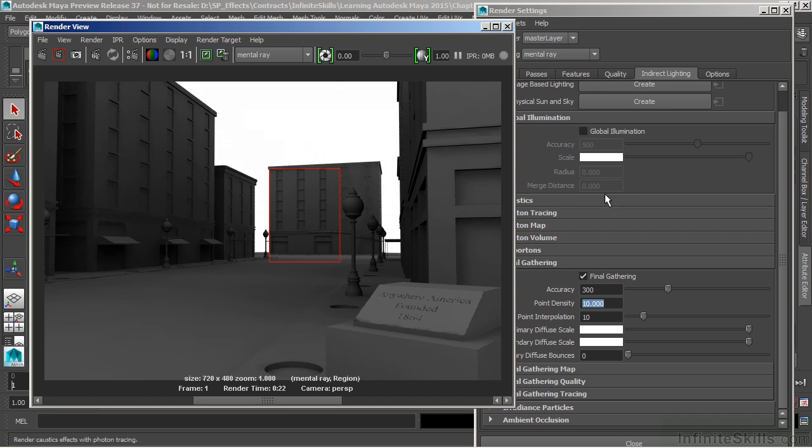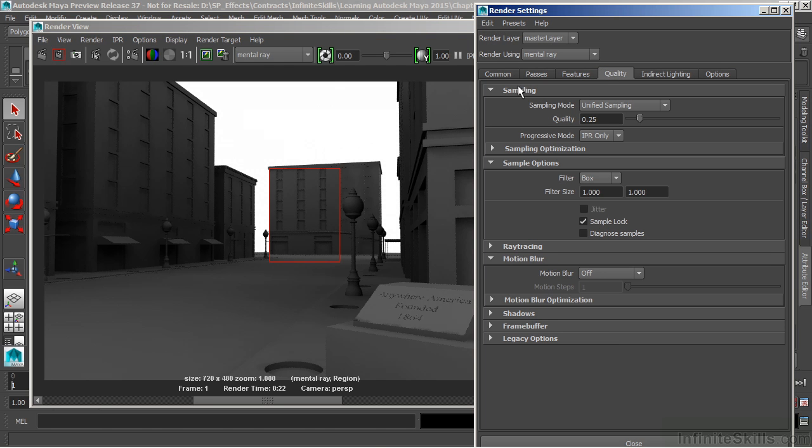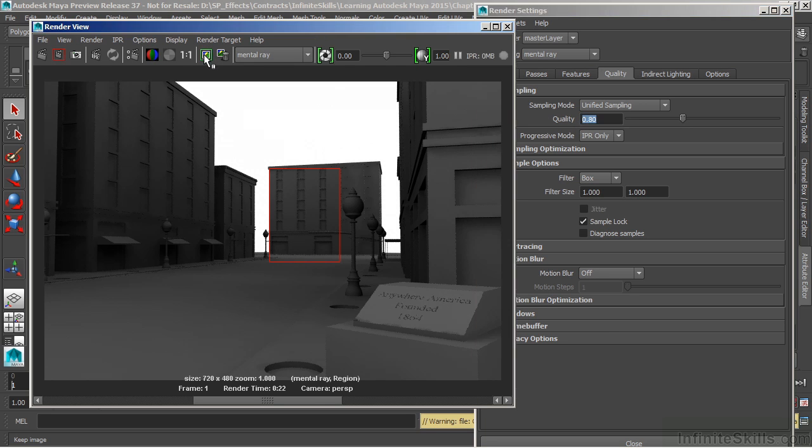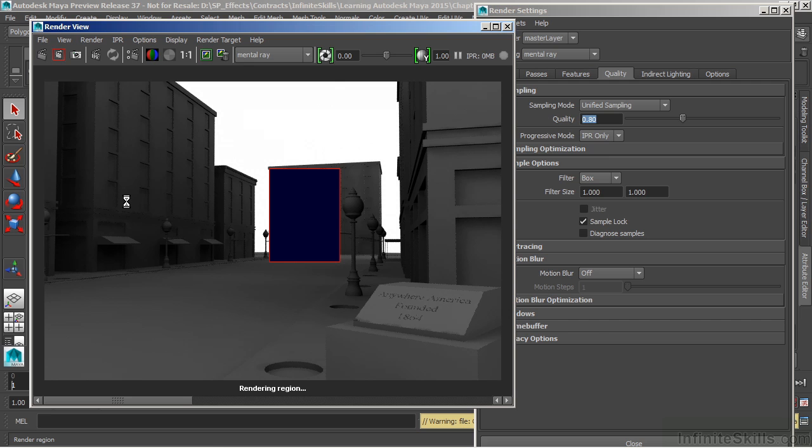To control that, we want to go to the Quality tab. Now this has nothing to do with Final Gather. This is separate. This is in our sampling, and we have a general quality slider here that allows us to increase the overall quality of all of the anti-aliasing in our scene, which will make a huge impact on the final render. So let's save this image, and we'll do, again, just a small regional render there, and take a look how that quality impacts our render.